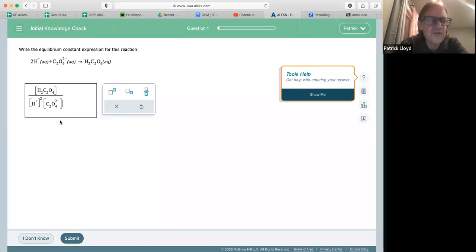I haven't used this interface in a while, but that's what's called the concentration of oxalic acid, H2C2O4, divided by the concentration of H plus, the hydrogen ion, squared, times the concentration of the oxalate ion, C2O4 2 negative. Okay. So the coefficient, like a 2, becomes an exponent. The coefficient here is a 1. The coefficient here is a 1. So those are just, you don't put any number there. Okay. And then you submit it.